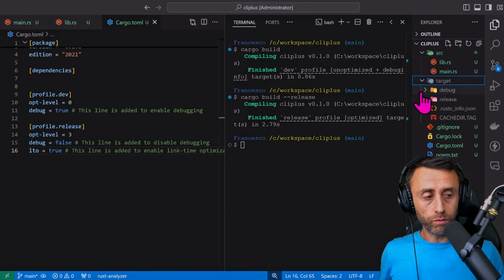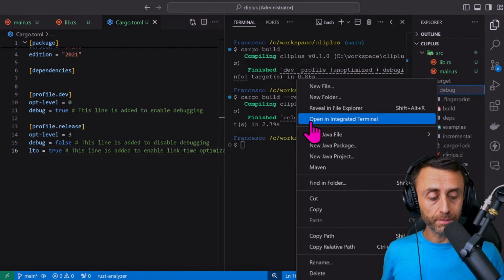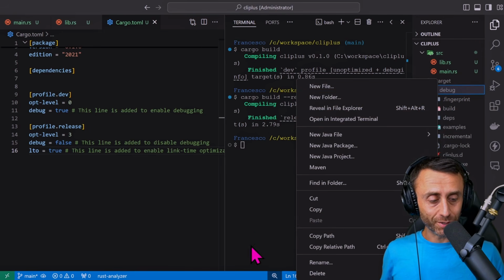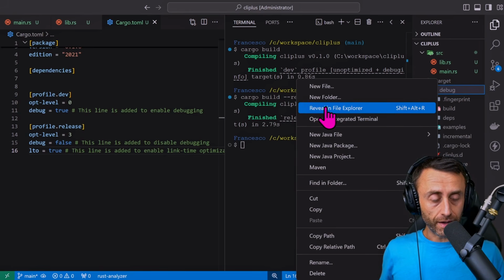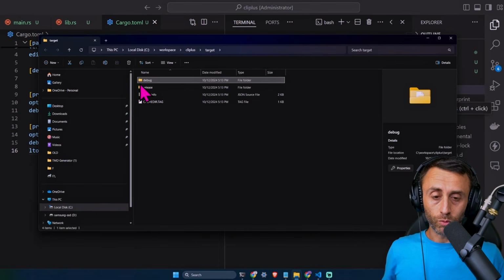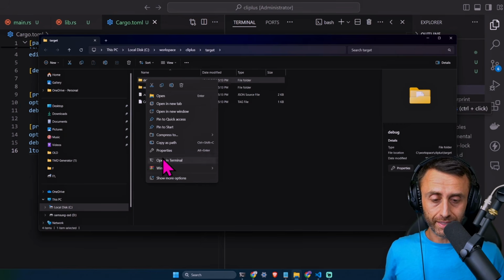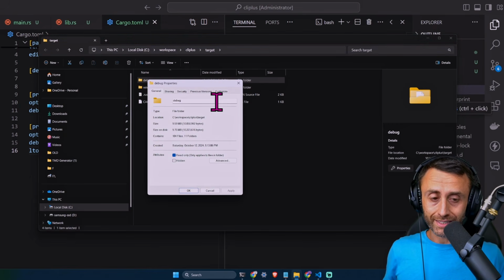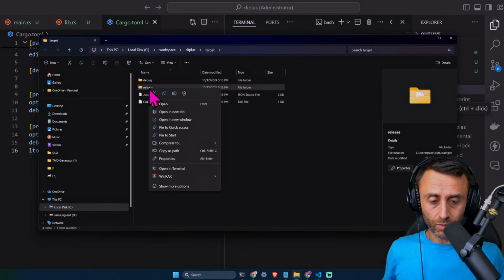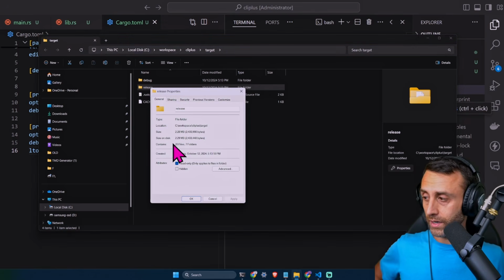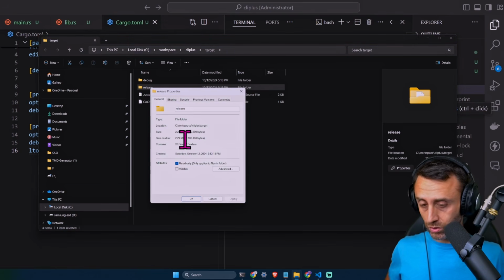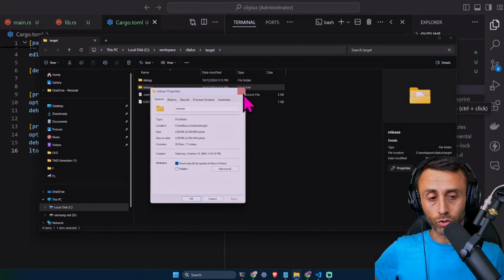We have 2 folders here, one debug and one release. I also want to see in terms of size, so we can open this in the file explorer. Let's check it out. So the debug, which is the dev one, is almost 10 megabytes. The release one is smaller, way smaller, it's just 2 megabytes. Okay, so this is the difference.